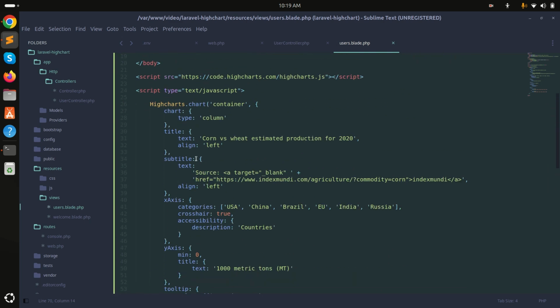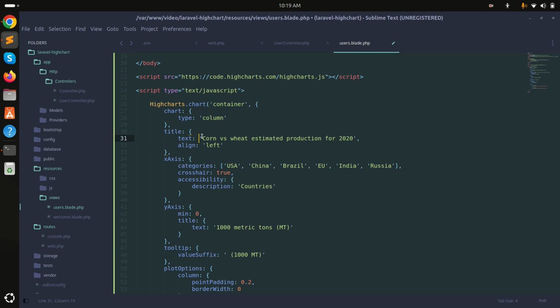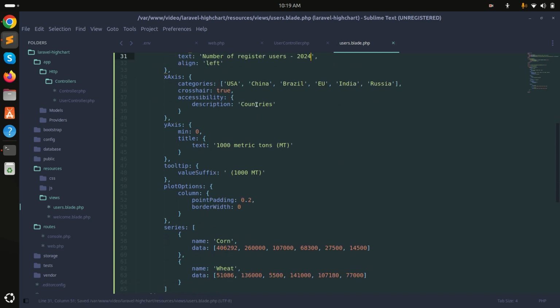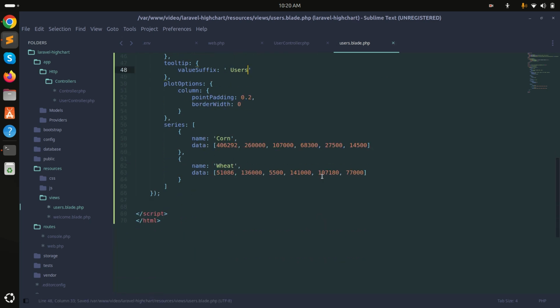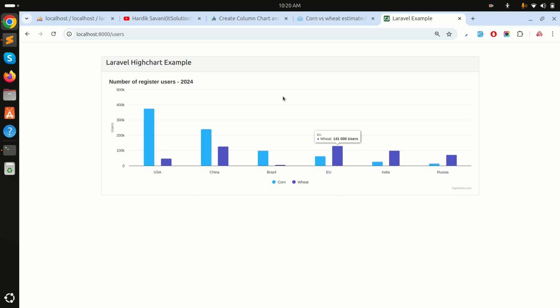What I will do is remove the subtitle, as I don't want that, and change some wording over here, like number of registered users 2024. Save it. Here are the countries; I will say users, and the same for the prefix, I will simply say users. Save it. Now if I hit refresh, you can see a simple graph with users. What we need is January and number of users, February and number of users.